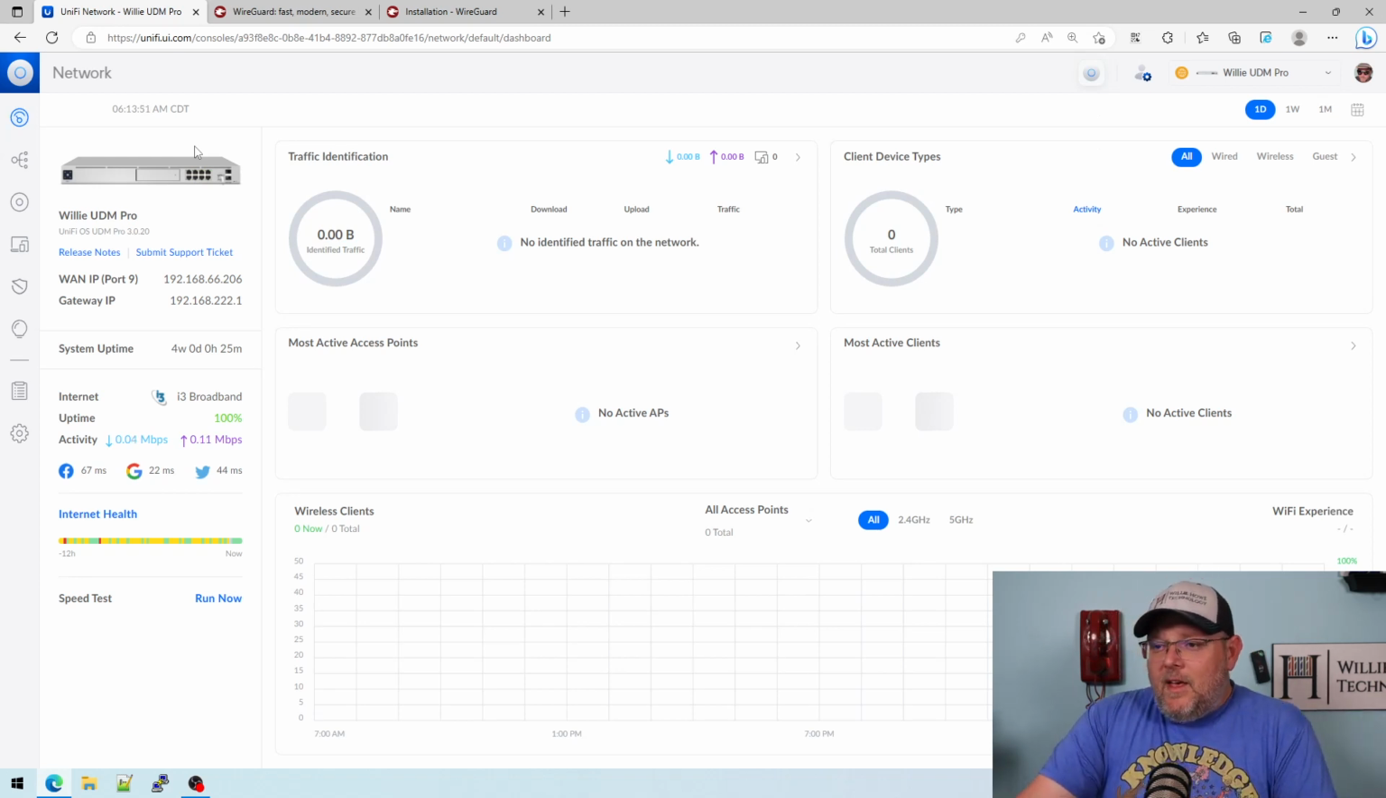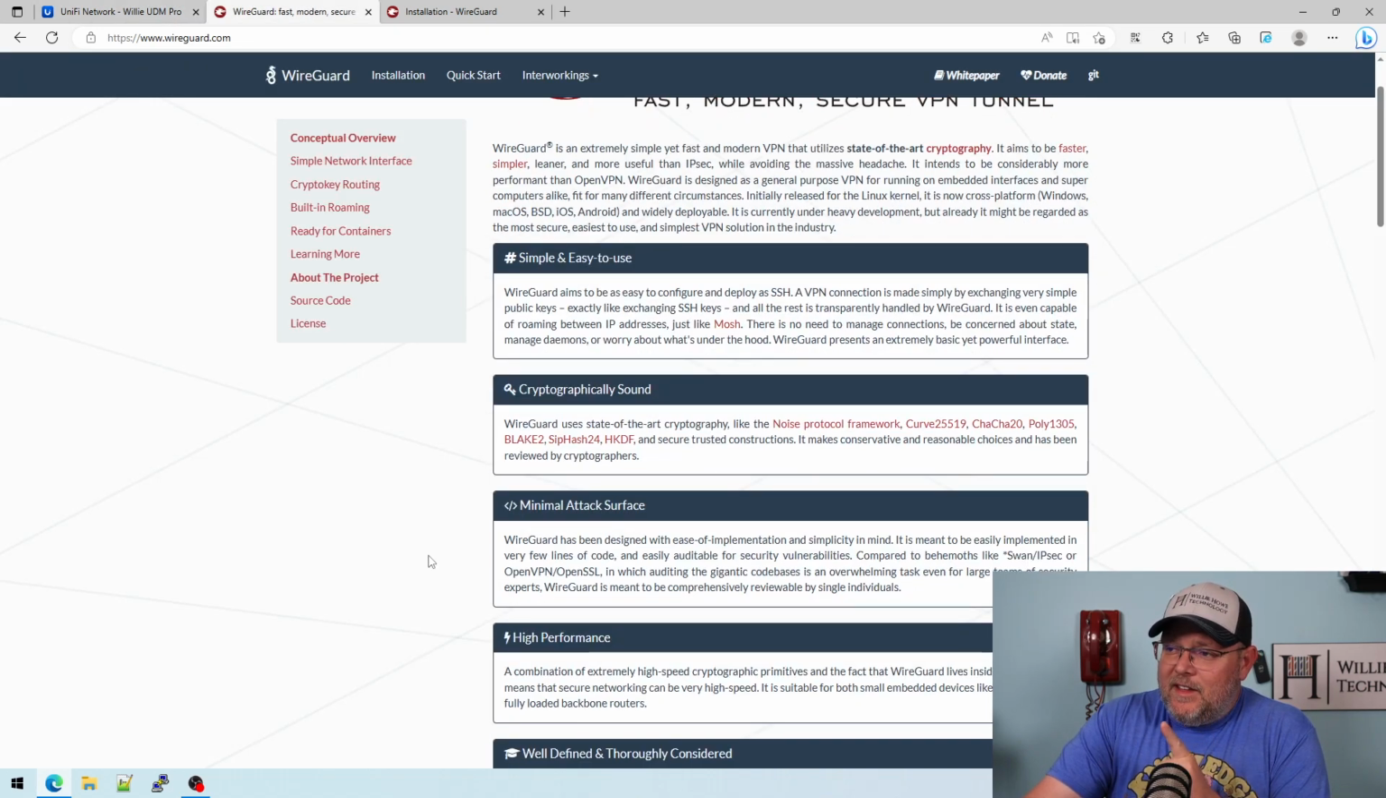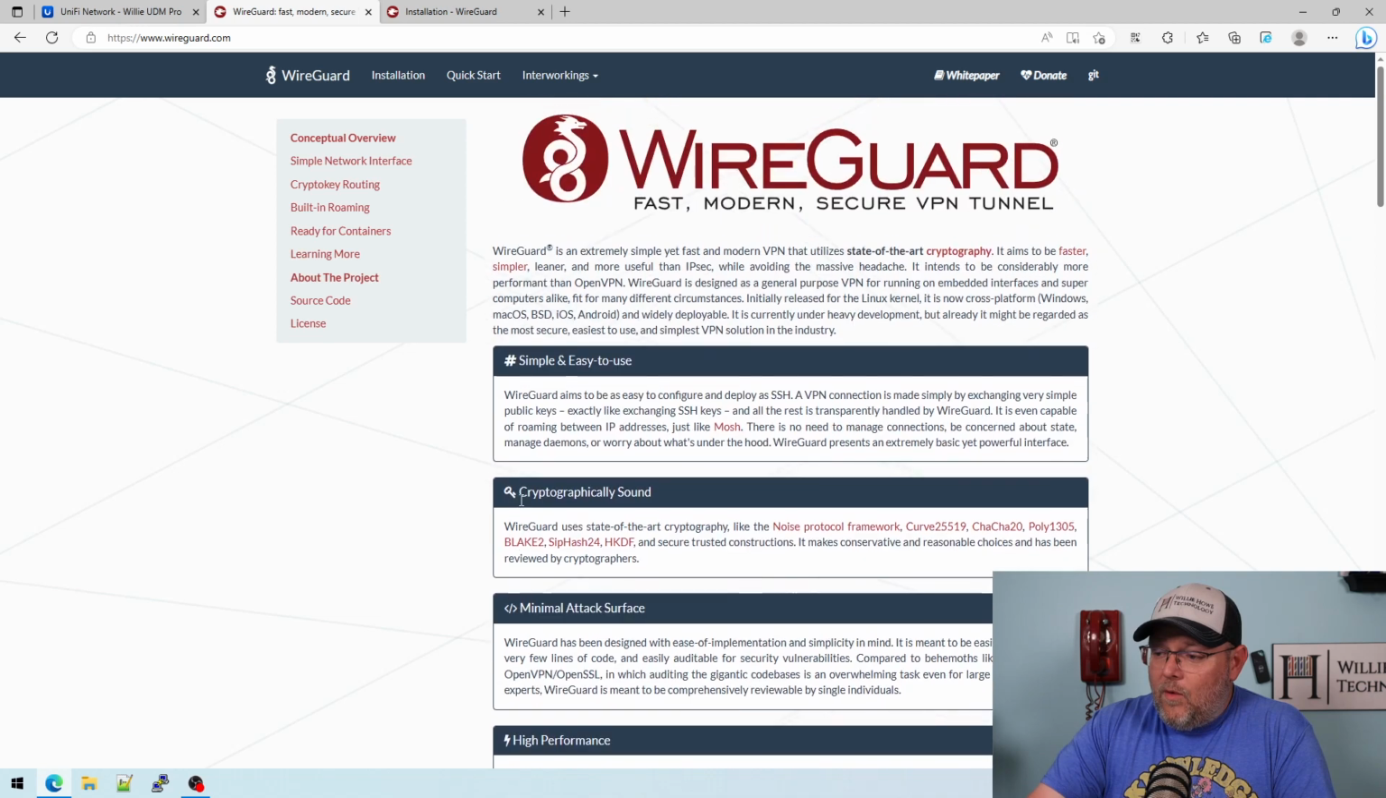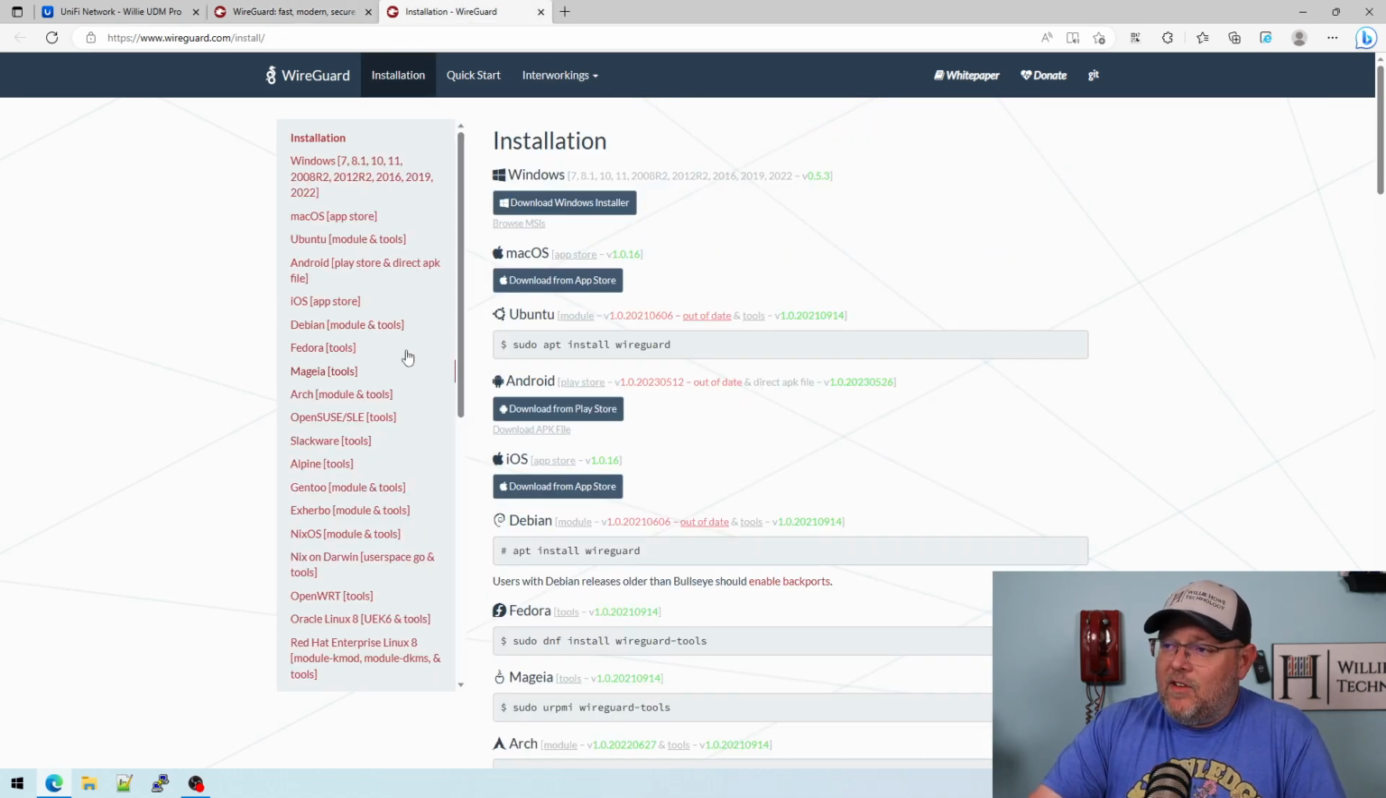So here we are. First of all, what is WireGuard? And I'm going to leave a link to this, but it is a newer VPN technology that uses different cryptography than OpenVPN or L2TP. It has minimal source code, so it has minimal attack surface, and it's high performance. So I will leave a link to this because you're going to have to also have the client. So I have the client here, and I'm going to show you how to install the config file.